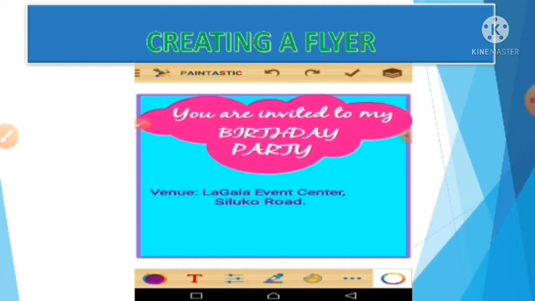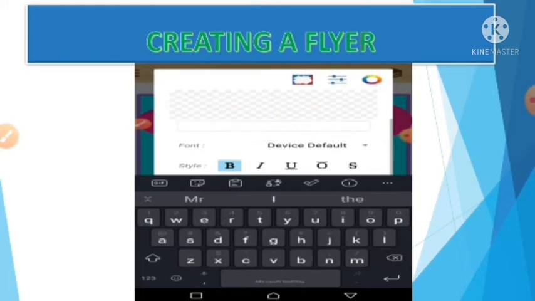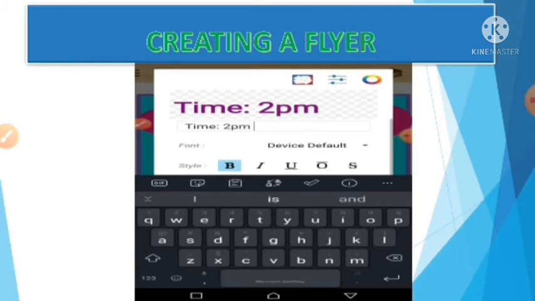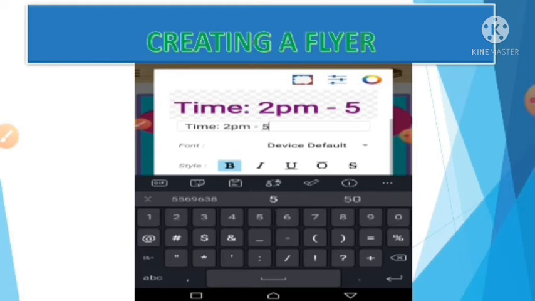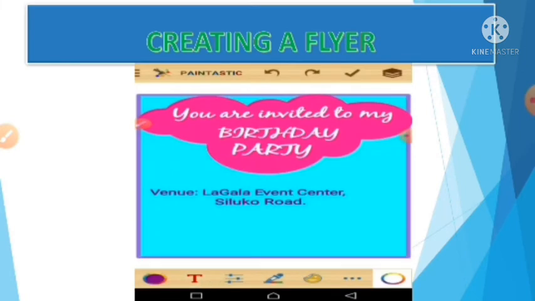Now I want to give it a time, so I go back to my text tool. I'm going to write what time I want them to come for my birthday party. Time: 2 p.m. to 5 p.m. That's the time for my birthday party. So I click OK. And I want to drag it again. I want to put this time down. My time, 2 p.m. to 5 p.m.